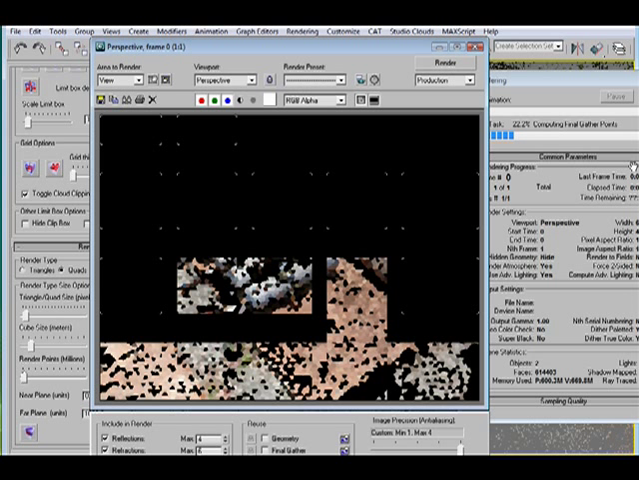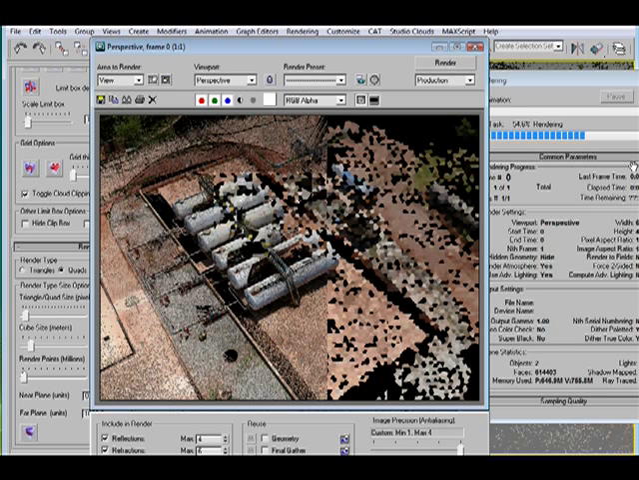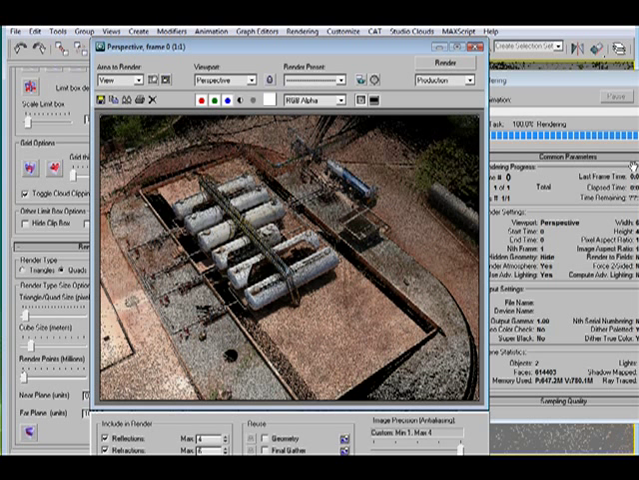Of course, the real benefit is that you can render and use lights and effects inside of 3D Studio Max directly. Keep that in mind, and thanks for listening.